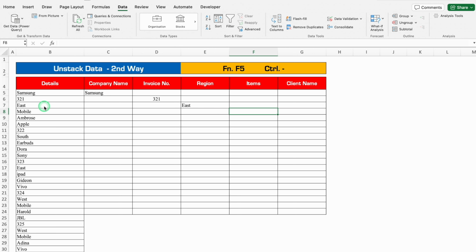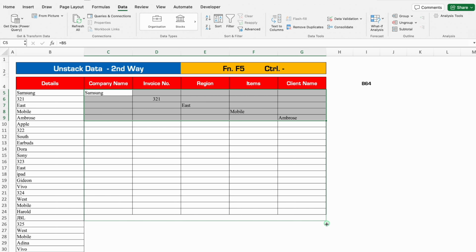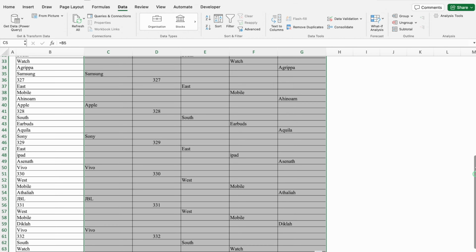We'll come to right. Items plus or equal to. We'll click on items. Enter. We'll come to right. Client name plus or equal to. We'll click on client name. Enter. Our last cell reference was B64. So I'll type B64 over here for my reference. Now I'll select this and we'll drag till end. Perfect.